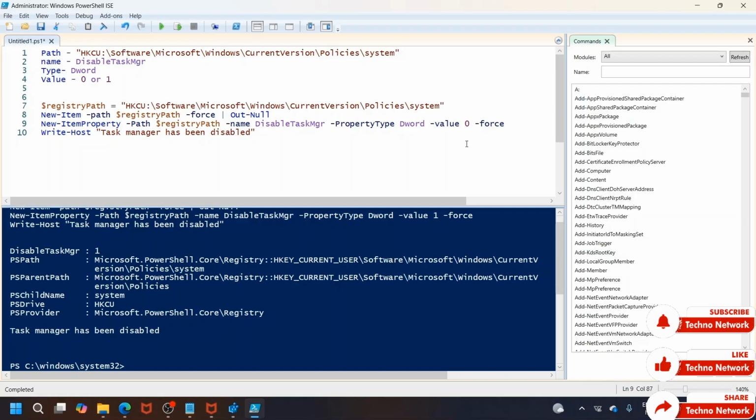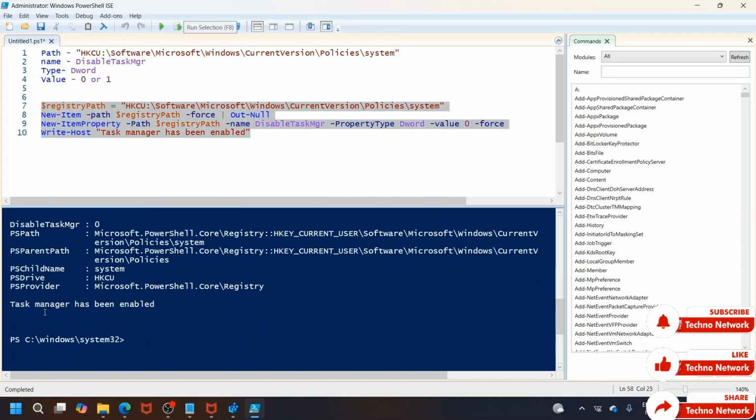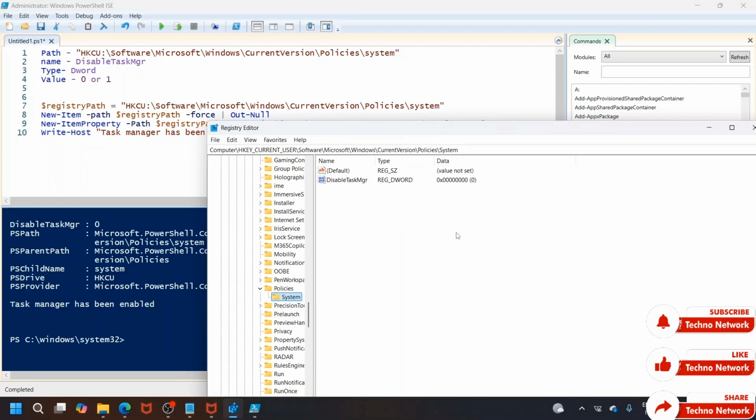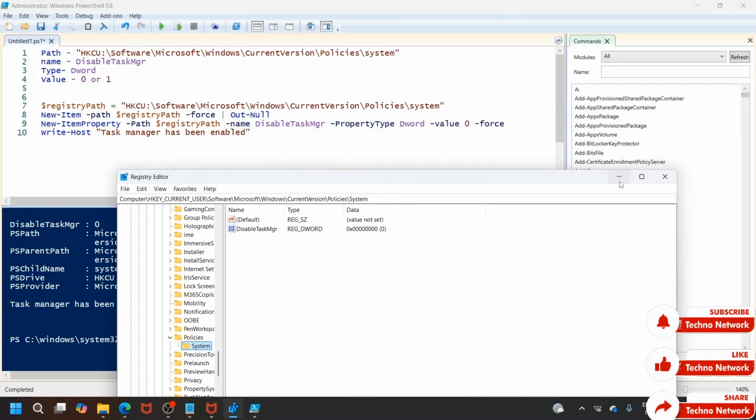Now let me do one thing to test it. Let me change the value to 0. All right, let me select it and let me rerun it. Oh sorry, let me change the message. All right, now let me rerun it and now you can see task manager has been enabled. I will be able to see when I right click on the task bar and there you can see task manager is there. And you can see the value is 0 over here which we just changed.